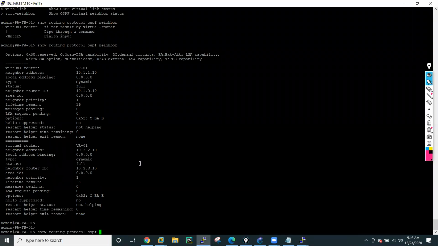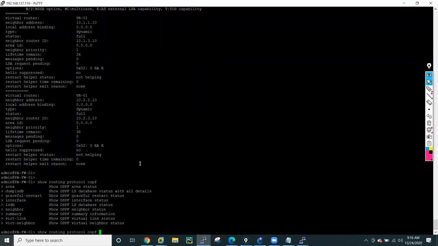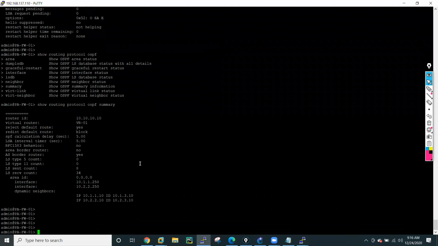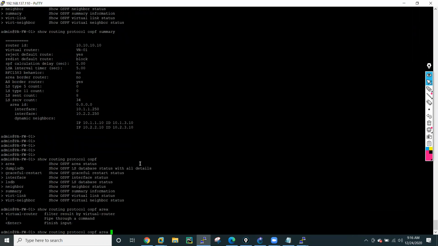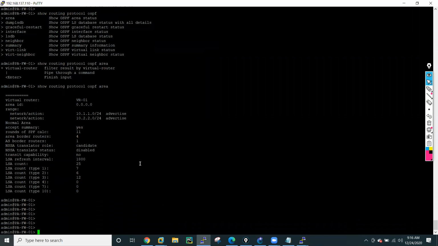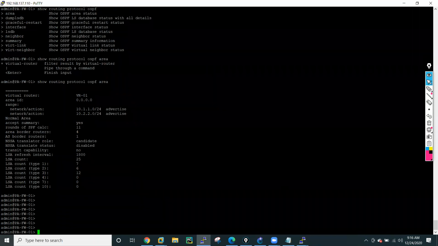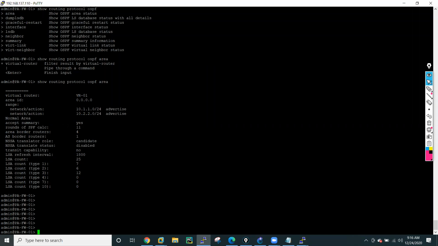Apart from this, if you want to see some other information regarding OSPF like summary, you can use this command, it will give you the summary details. If you want to see the details regarding area, you can see the area. Okay, so these are the details. We have checked the routing, we have seen the summary, right? So this is our OSPF.